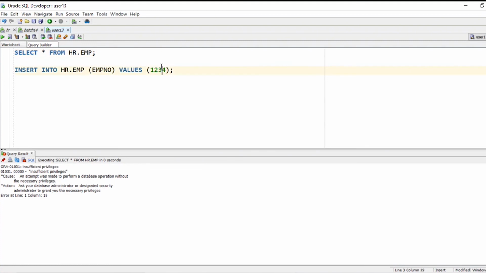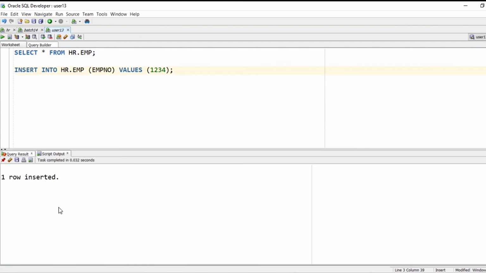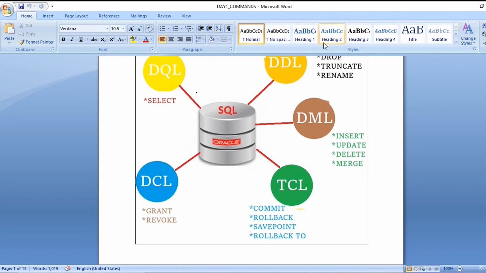If I am trying to insert the data, he first has to get the grant permission. If you want to give insert permission, you need to provide the insert privilege. If you want to provide select access, use the select privilege, update, delete, truncate. See all the privileges we have. All these commands work like a privilege: insert, update, delete, commit, anything.